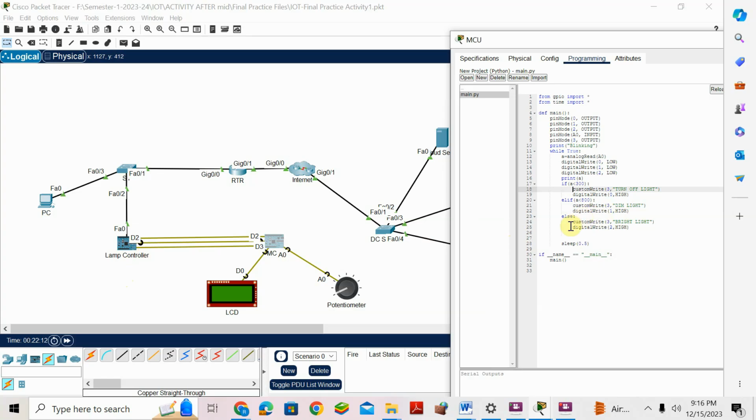Else if it is above that, then the custom write. So this LCD will get a message like bright light, and the third pin, among 0 1 2 of the lamp controller, will be high. Okay, this is what I write.